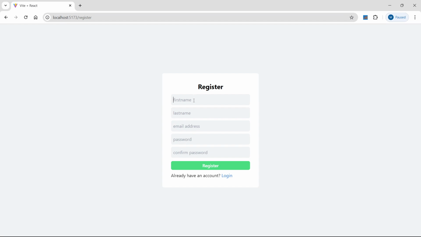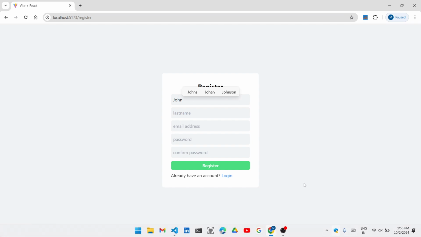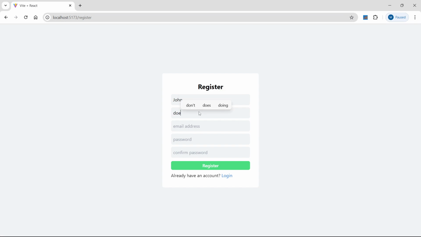Now if I try to register with an email address that is already present in the database, let's register with the email address john, and we can see the user already exists in the database.